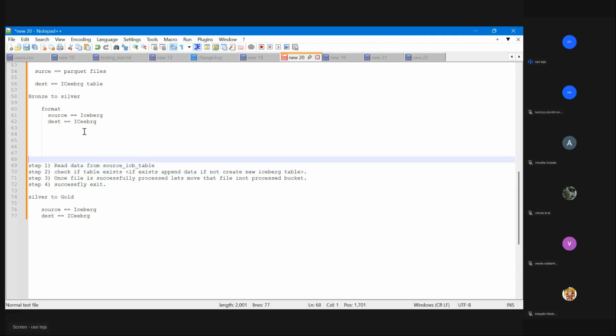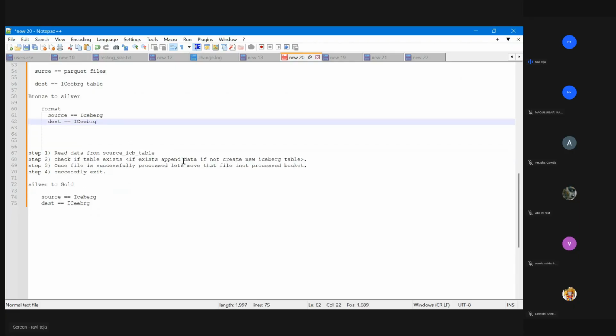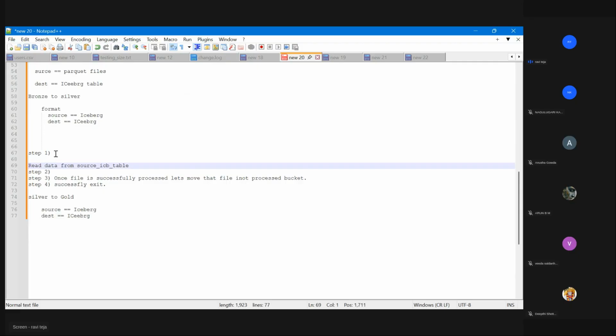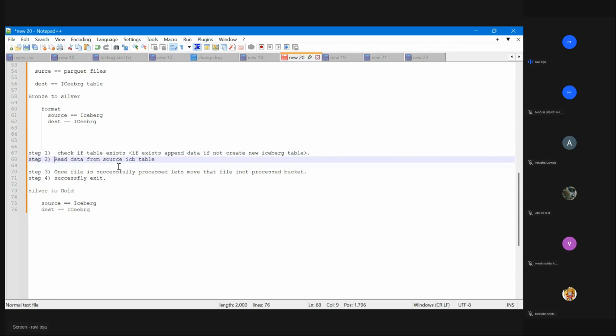Let's always try to do it this way. If full load, how do you find the full load? First, always check if the target table exists or not. If the target table exists, that means it's not the full load. If the target table exists, then it's never the full load. If the target table does not exist, then we can consider that as a full load.